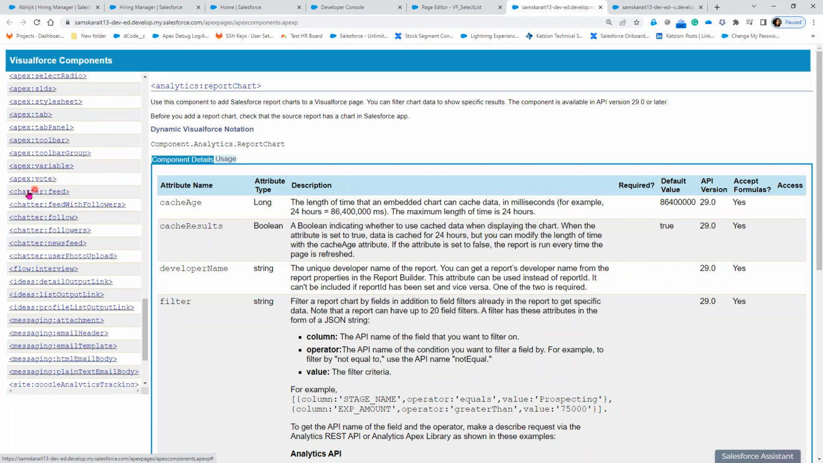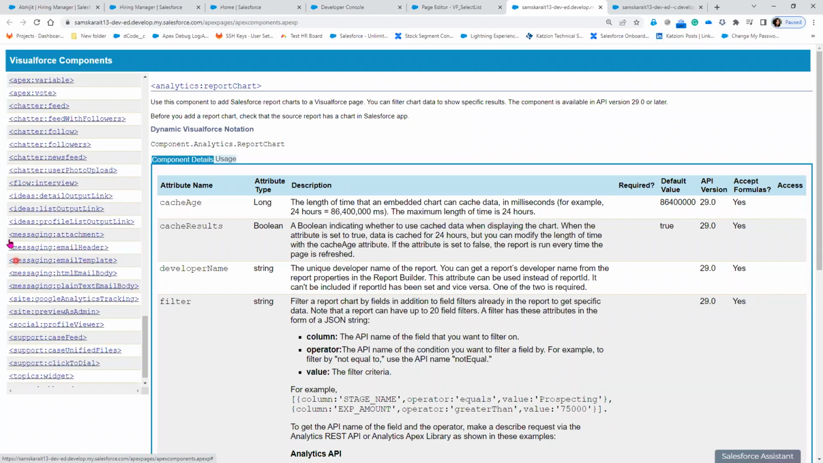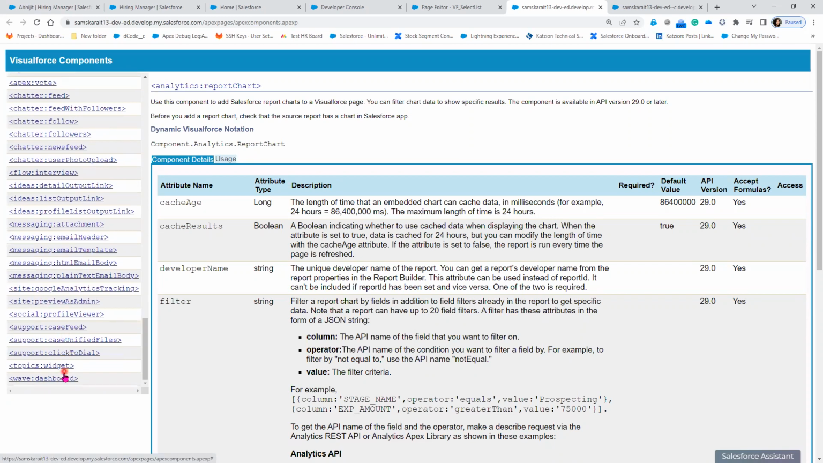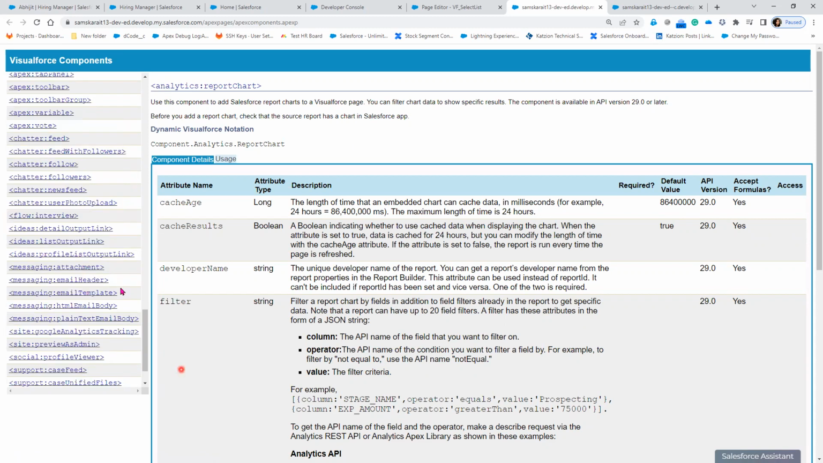And there are a few Visualforce tags which are starting with chatter, a few starting with flow, a few with idea, a few with messaging, a few starting with site, support, topic, wait. But we mostly do not use message, site, social, support, topic in real time. Maybe if you are going to use it, you might use the chatter with followers.